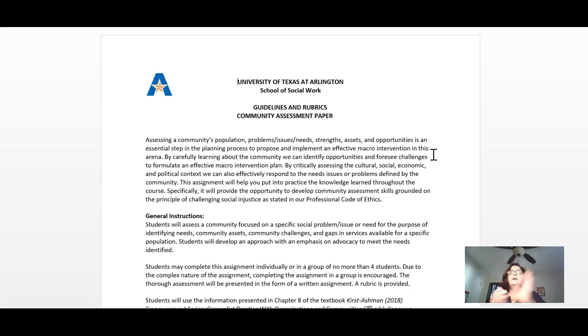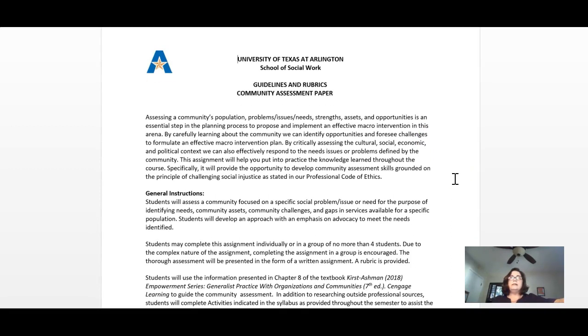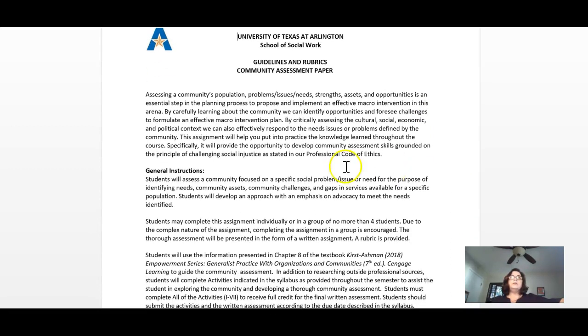Okay, so guidelines and rubric, community assessment paper. This goes over all of the general instructions. You will want to read it for detail, but basically students are going to assess a community focused on a specific social problem, issue, or need for the purpose of identifying community needs, community assets, community challenges, and gaps in services available for the specific population. Lots of words, I know. Let me explain that a little bit.